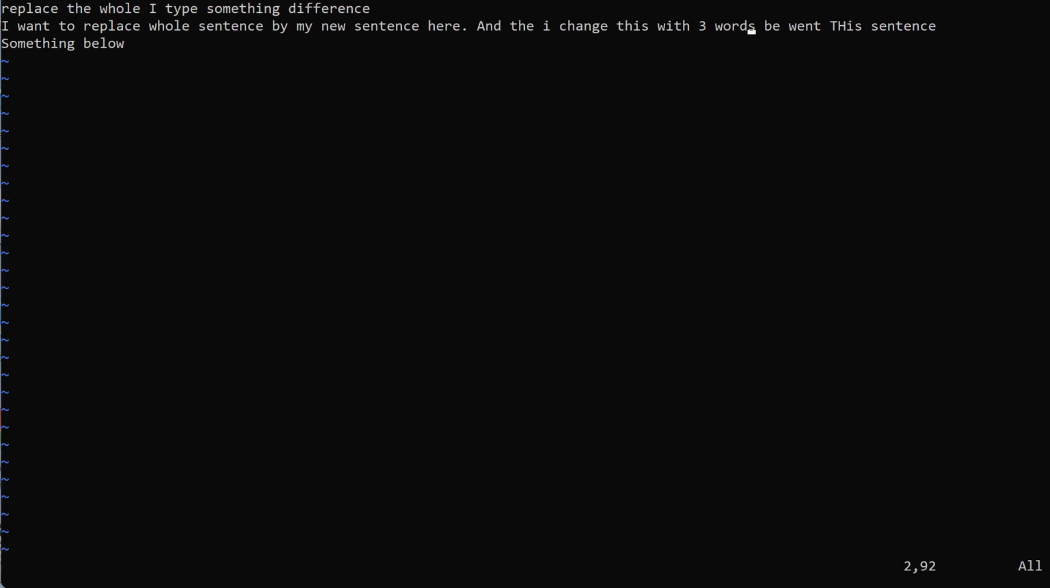So that's all about how you can replace text and how you can change text in Vim. Let's summarize. We have r to replace one letter with another letter. You have Shift R that enters you into the replace mode, so whatever you type will replace the old text. You have s to replace one letter with many letters. And with Shift S, you will delete the whole sentence and you can type anything you want.